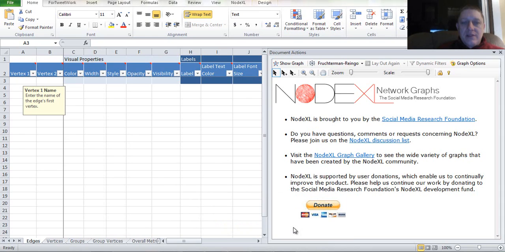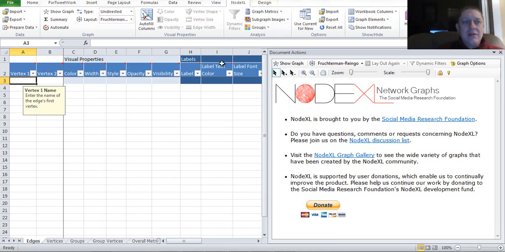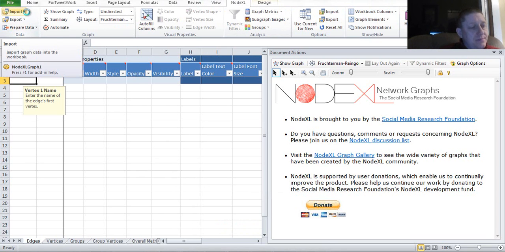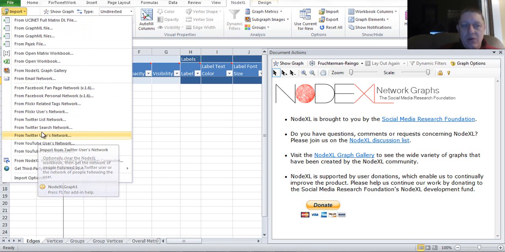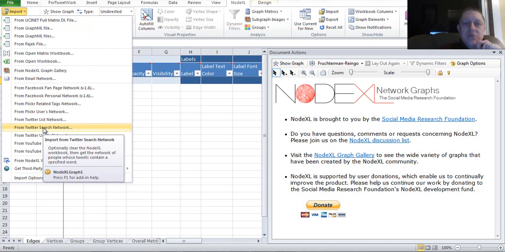And I'm going to open up NodeXL right here. Always make sure that you have the NodeXL tab at the top clicked so that you get this ribbon of possible options. On the left-hand side of those options is an option called Import. And then we're looking for an option that says From Twitter Search Network. This is an important point. Not from Twitter List Network, not from Twitter Users Network, but from a Twitter Search Network.